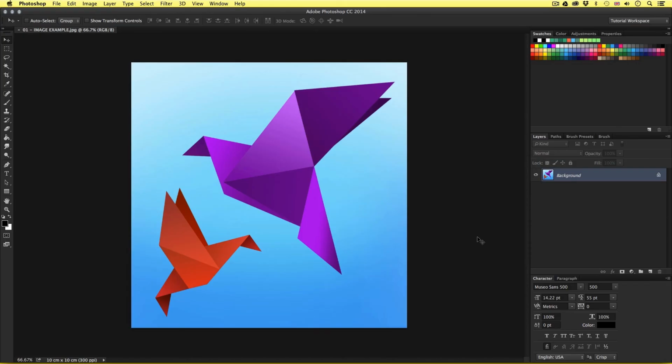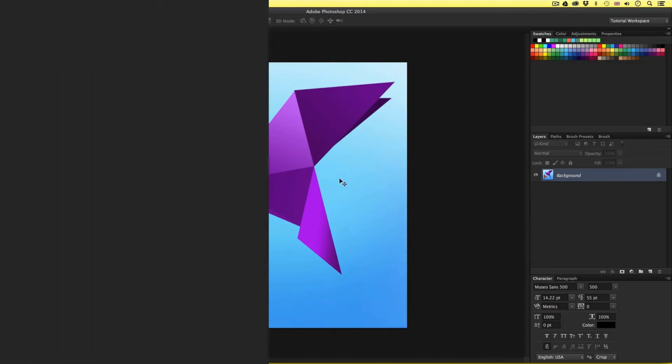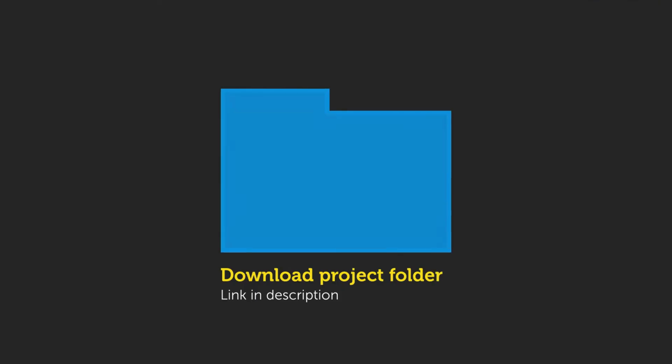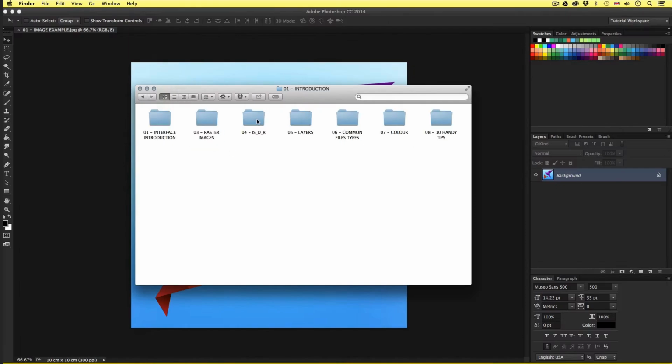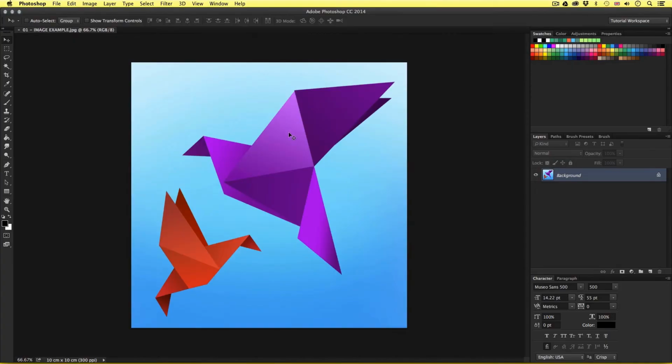So to begin, I'm going to dive right in and do a quick demonstration, which you can follow along with. So let's first open up an image to work with. This image can be found in the introduction folder in the project folder. Now you can download the project folder for free. The download link is in the description. So with the project folder open, click introduction, open the ISDR folder and open the 01 image example file inside, and you should have something that looks like this.